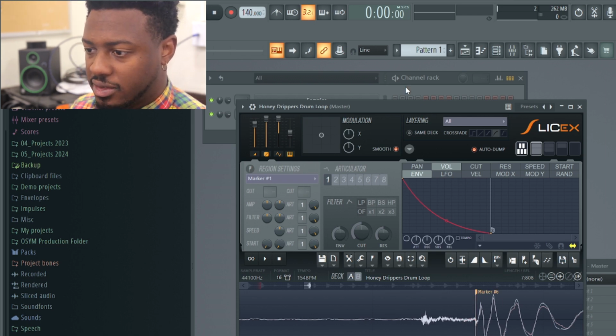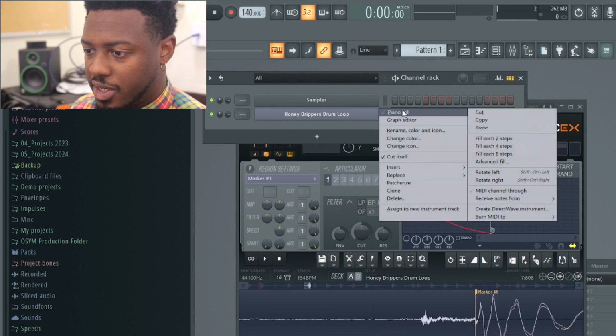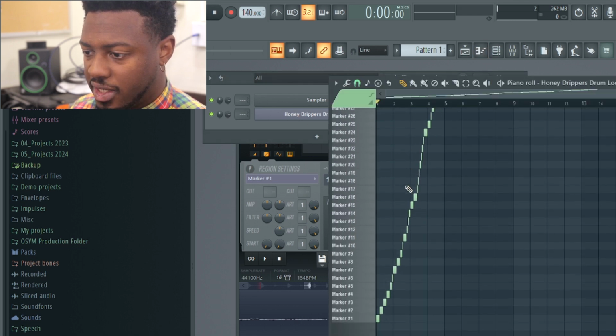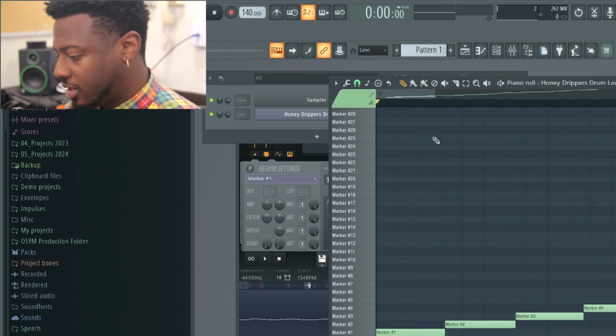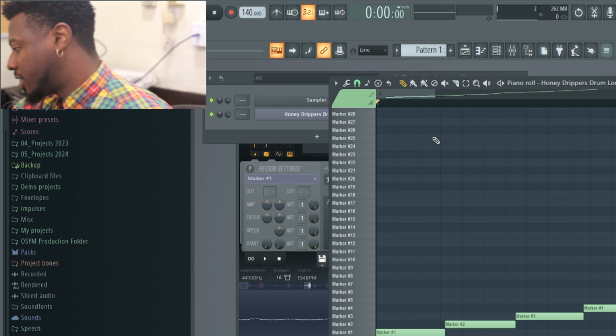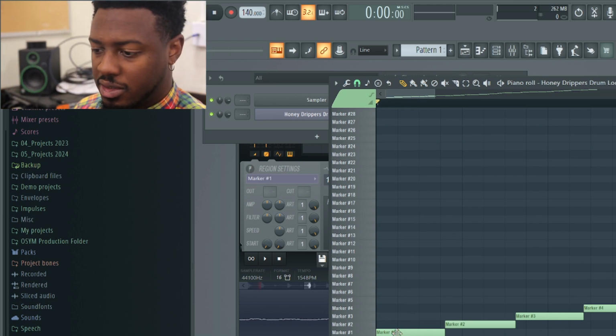After that, you go back to your channel rack. You can open up the piano roll and it's got all those sounds already in there. And in this instance, I want you to go ahead and make a drum pattern that's different from the drum pattern we started with.